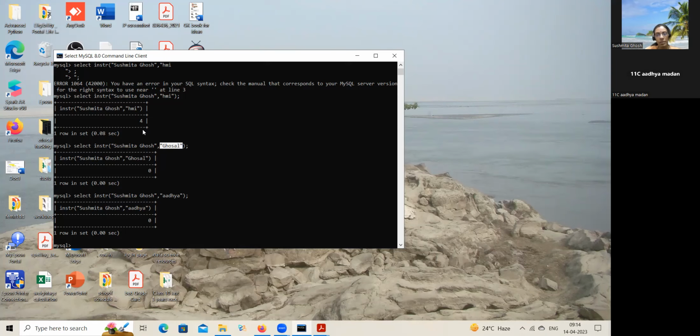Am I clear with this? Yes, sir. Okay, great. That was about the instr function. So instr and substring are just the reverse of each other. What input you give in substring, that comes as the output of instr, and vice versa.